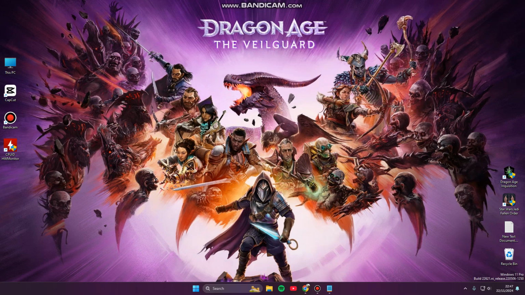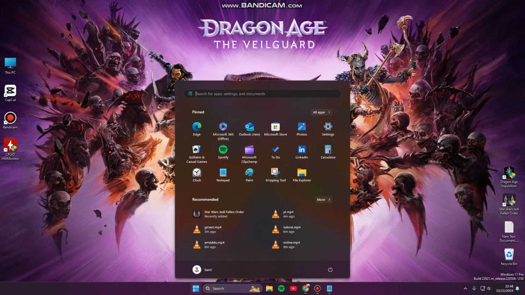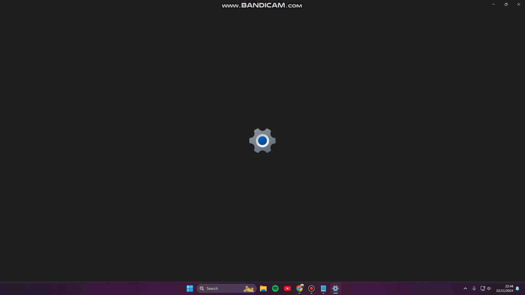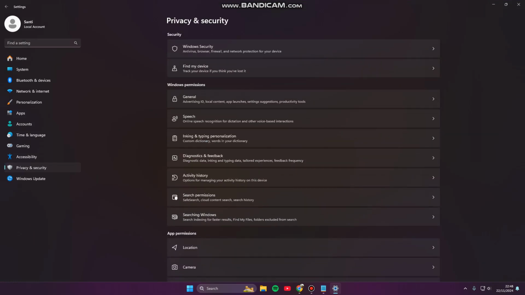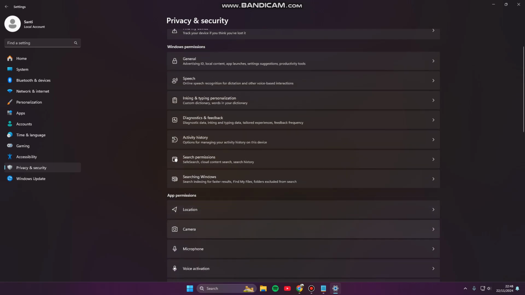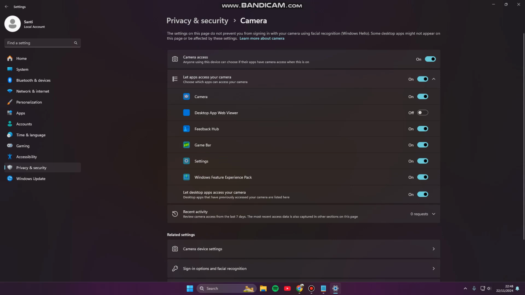Please prepare your webcam installed on your PC, and here you can click on the Windows Start icon, click Settings, and click Privacy and security. Here you can search for application permission camera, click it. The settings on this page do not prevent you from signing in with your camera using facial recognition or Windows Hello. Some desktop apps might not appear on this page or be affected by this setting.